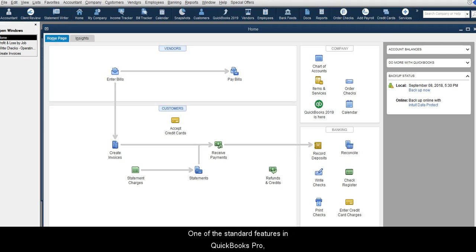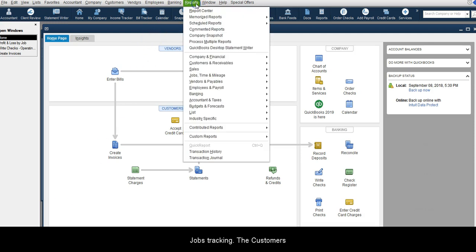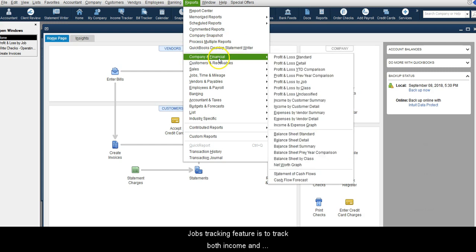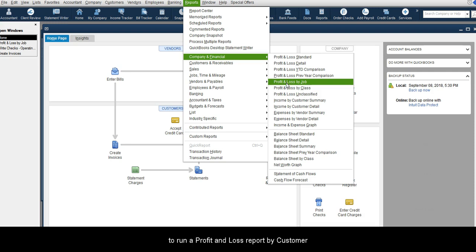One of the standard features in QuickBooks Pro, QuickBooks Premier, QuickBooks Enterprise, and QuickBooks Online Plus is Customers and Jobs Tracking. The Customers and Jobs Tracking feature is to track both income and expenses for customers and jobs that you want to be able to run a profit and loss report by customers and jobs. This report is named Profit and Loss by Jobs in your QuickBooks product.